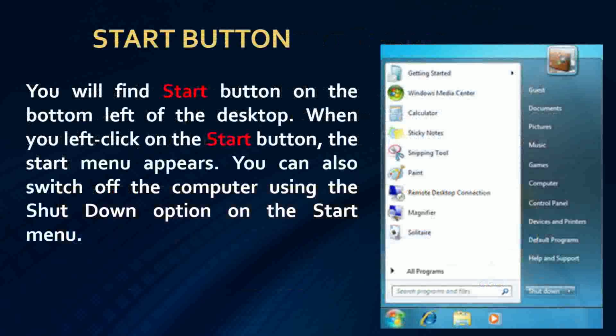Now coming to the start button. We have started the session on the topics I have to discuss, and what we have done till now is the revision work of the previous session. So, the start button: where will you find it? It is at the bottom left of the desktop.